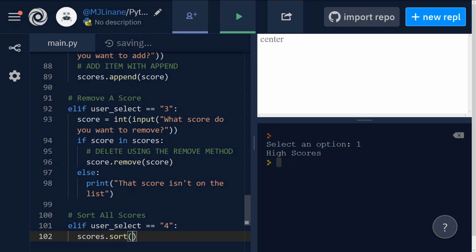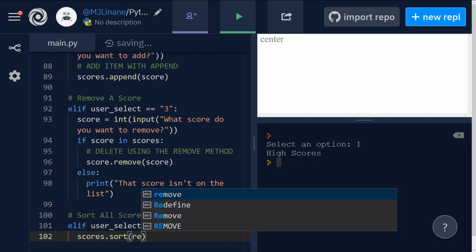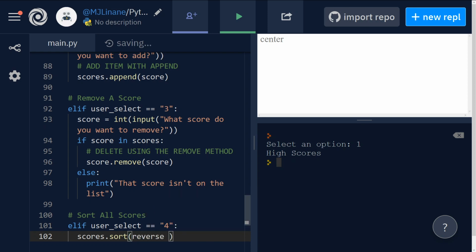And what's pretty cool is that the sort built-in method for lists actually has a parameter it's going to take, and it's going to ask which way you want to sort it. Alpha, basically like A to Z or Z to A, ascending or descending. So here we can do reverse equals true. Okay, select an option.